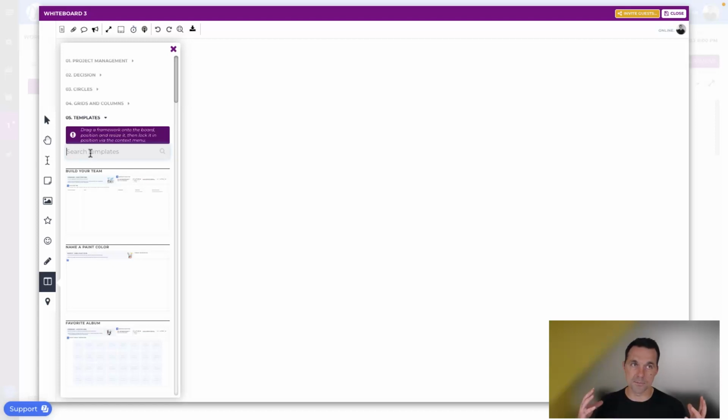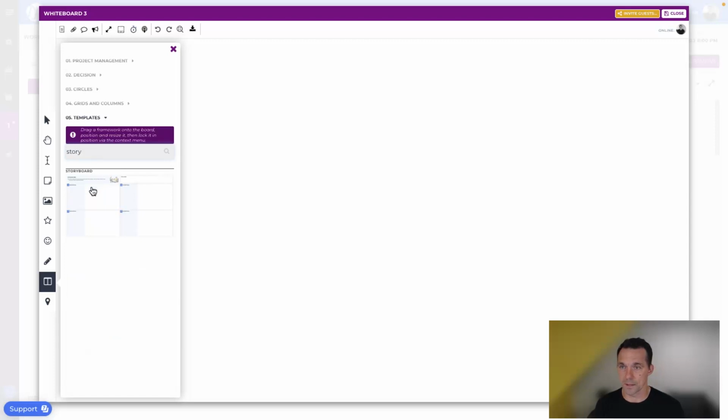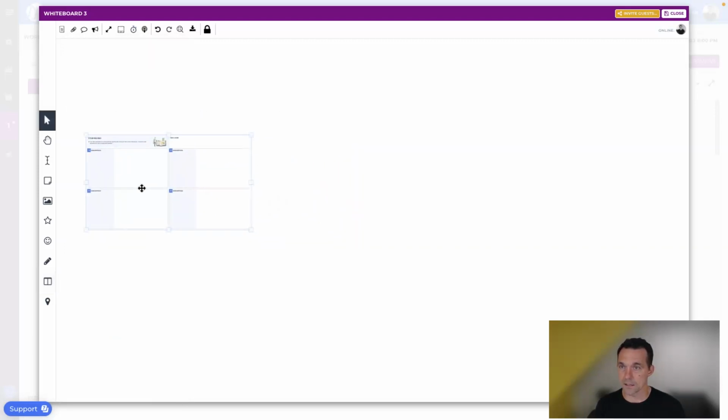all of the design tools and templates that you can find from the homepage, or you can launch as single whiteboards within a workspace, but you can also create multiple templates in a single whiteboard or a blank whiteboard. So I'm going to look up storyboard here. There it is. I just drag it into the board there.